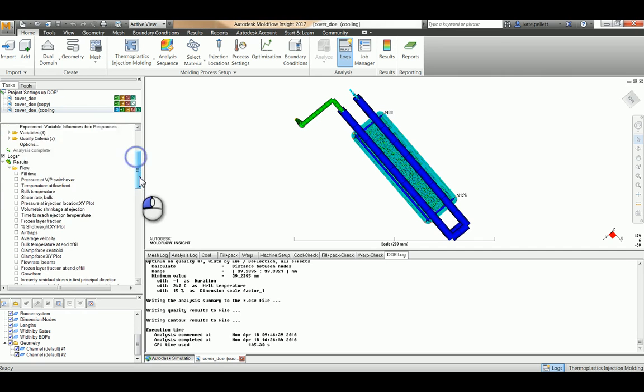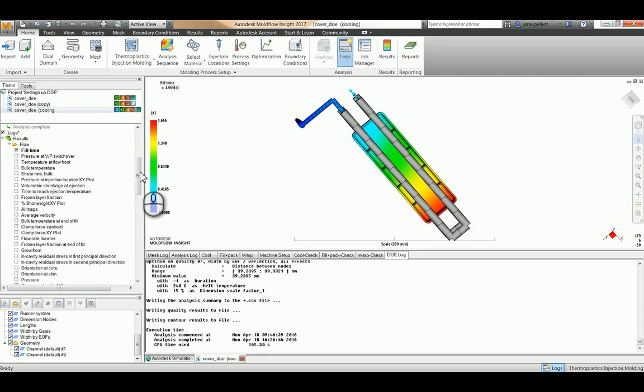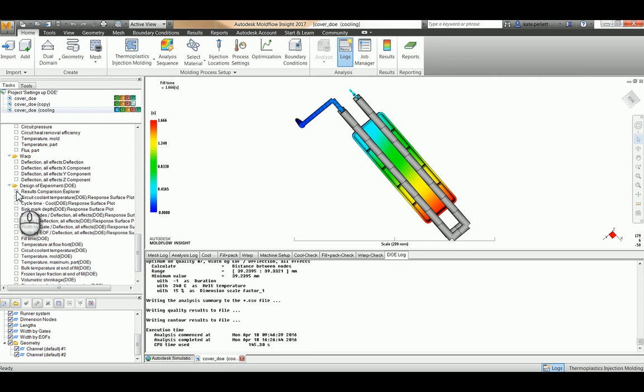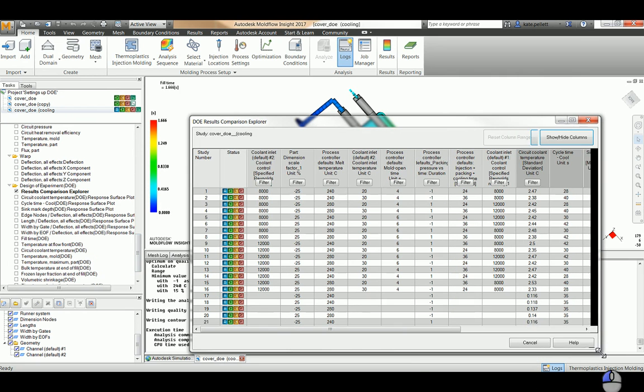As you can see, you get all the normal results that you usually do, like fill time. But today I'm going to focus on the DOE folder. So first there's a results comparison explorer. Here you can see a summary of all the DOEs.